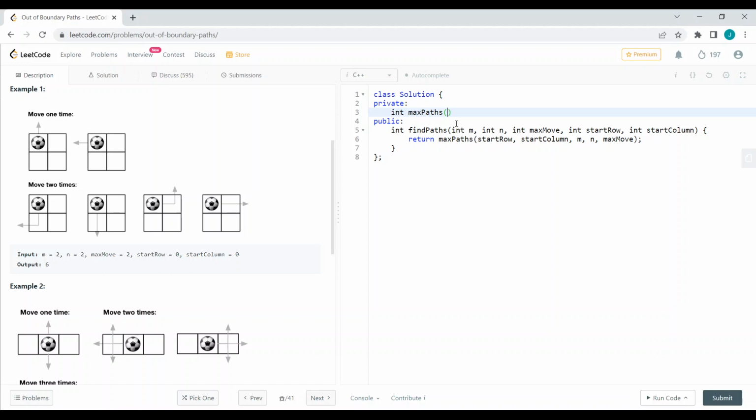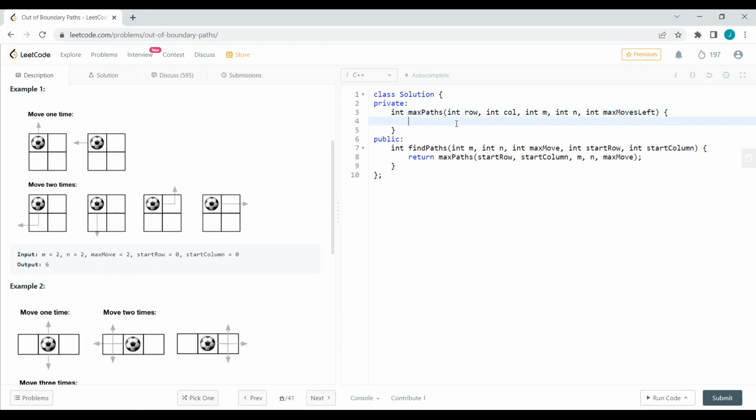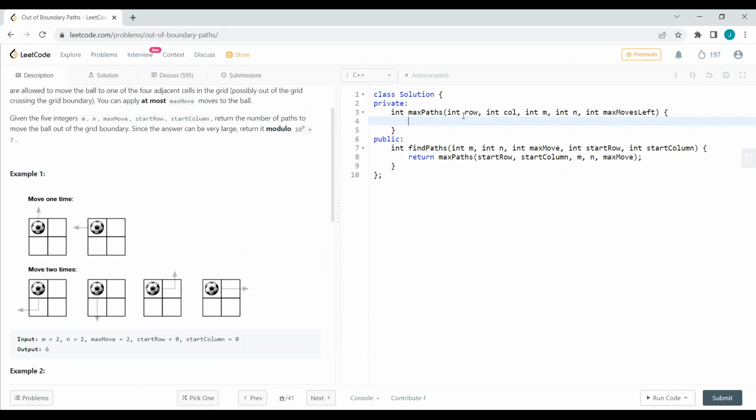First, for the start row I will name it as row and start column as col, and the total number of rows and total number of columns, and the maximum number of moves, max moves, I will name it as max moves left. So what we have to check is whether the ball has moved out of the boundary.